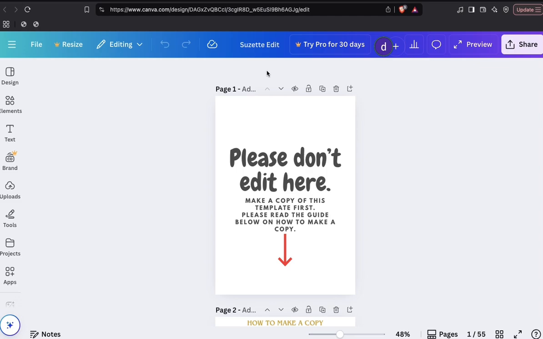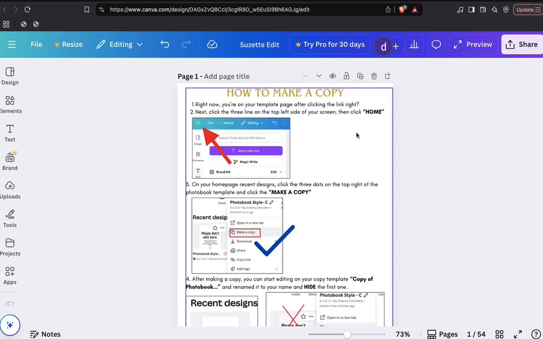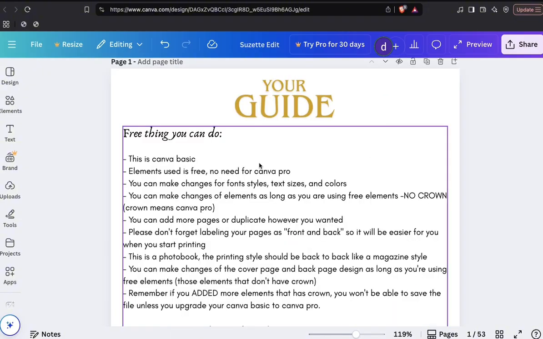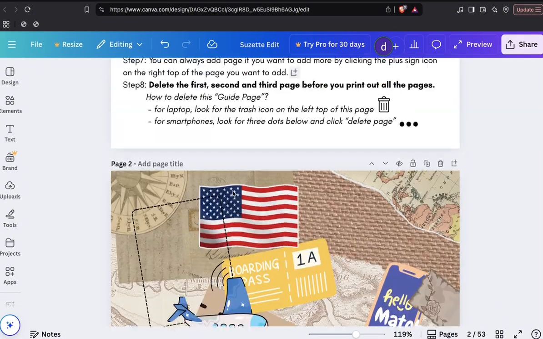Okay, let's move on. Let's start editing. Since we're done with this, we just need to delete that. And this, we already made a copy, so we delete this page. This is your guide, so just read it. After you're done editing, you'll be able to save your work. And your guide says the elements used are free. So all of these elements are free.